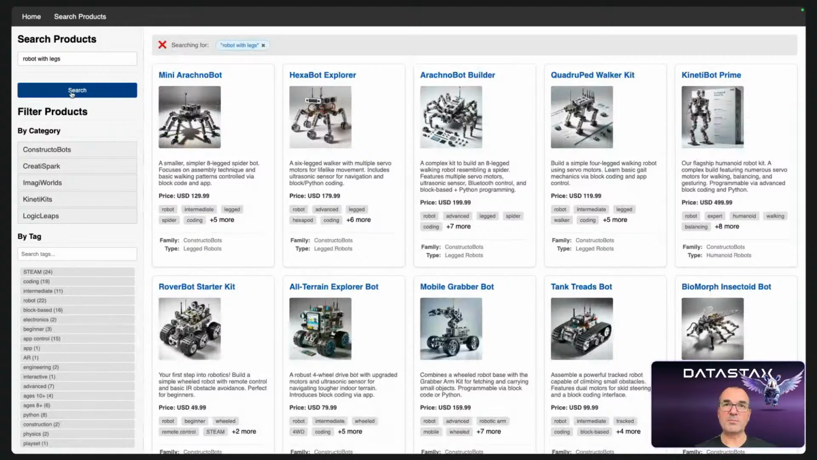And as you can see, quite good. So we have a number of toy products, only a few of them are actually robots with legs. And for your information, all that is sorted, so the most relevant products are at the top, right?